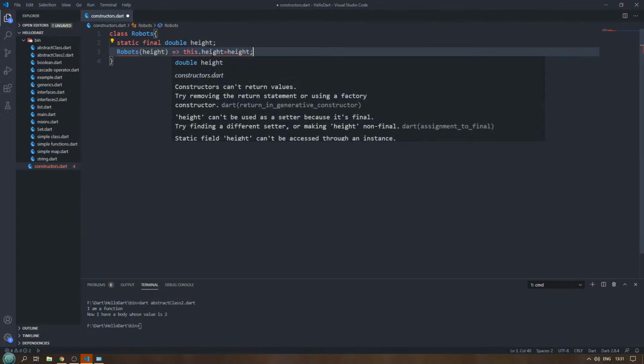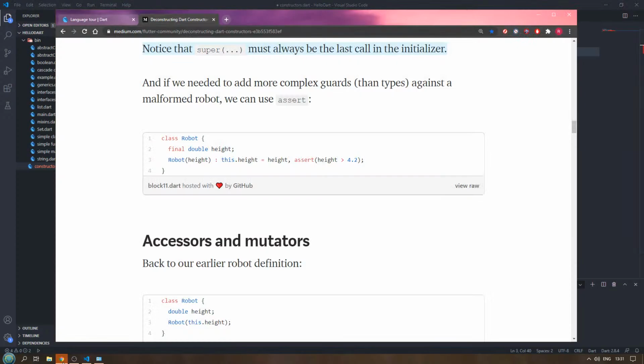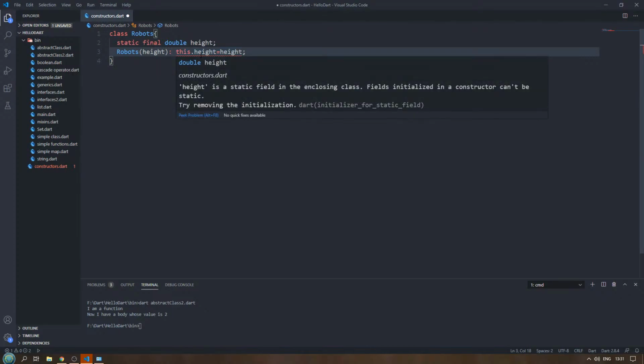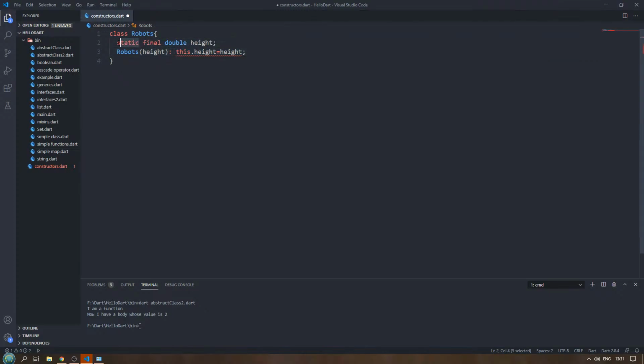It still throws an error: constructors can't return a value. What? Oh, I used the lambda expression. I'm so sorry, I have to use the whole expression, but still there is an error. Height is a static field in the enclosing class. Fields initialized in constructors can't be static. Okay, so fields initialized in constructors can't be static.